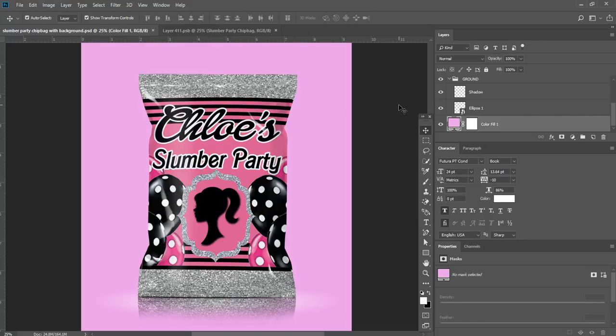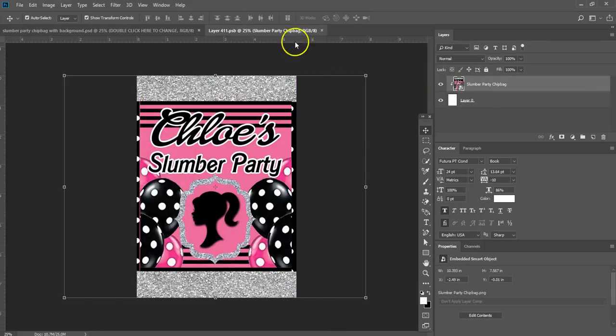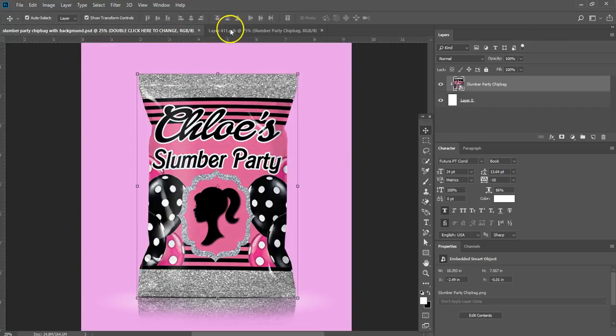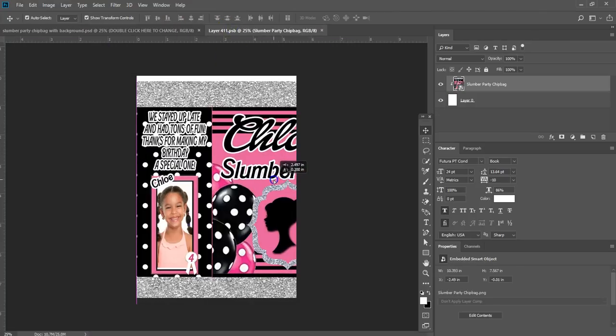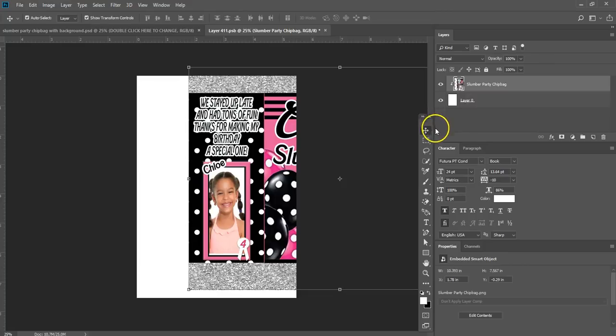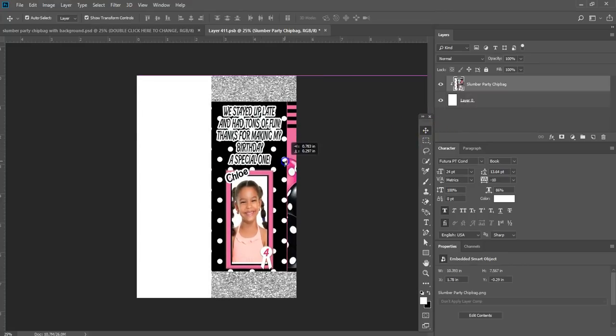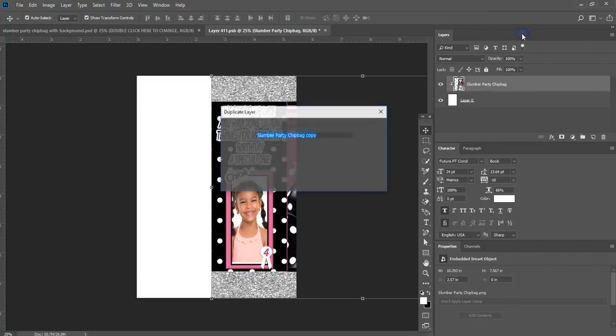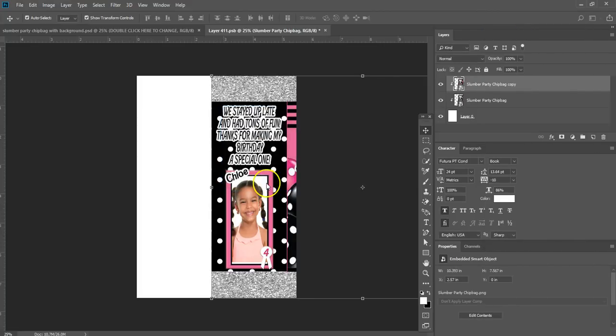I am never a fan of an image with a background, just weird. So to get the back, all I do, you can double click here. It's going to take you right back to where you were, or you could just tab over. I'm just going to get the layer in my move tool and bring this one over to my right. Right click, duplicate layer, hit OK.